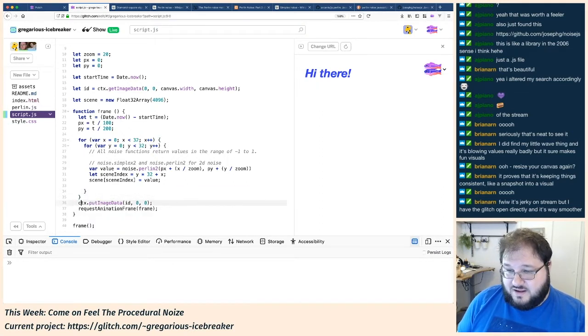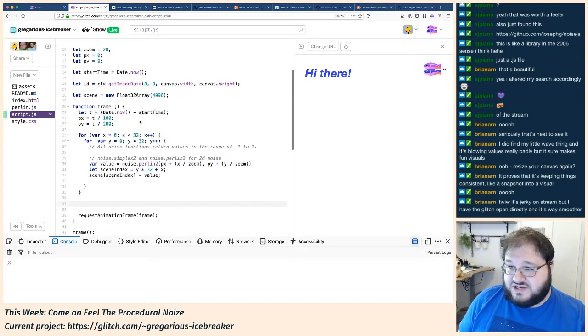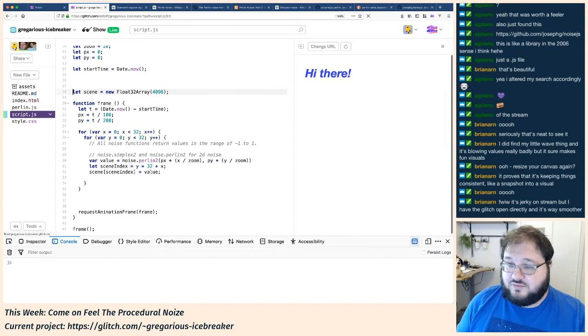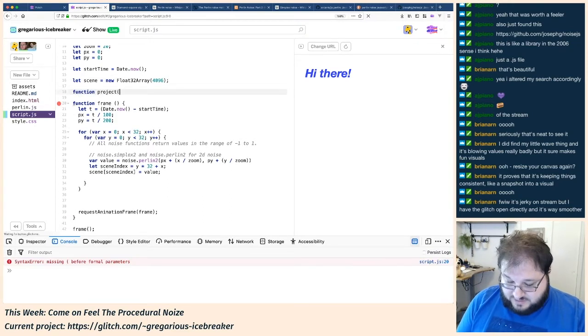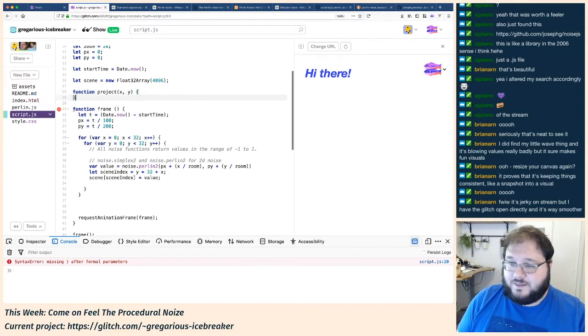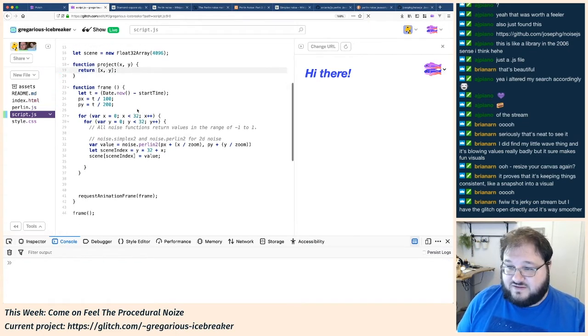And this is where this gets fun. Instead of drawing by using putImageData, we're no longer going to do that. We're going to draw our scene. I'm going to write a function called project. Project is going to take the x and y of the array item and return them projected into our canvas. Project right now, we'll just say return x, y. We're just going to default to returning x, y natively, so this pipes through.